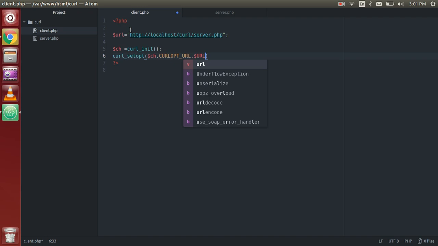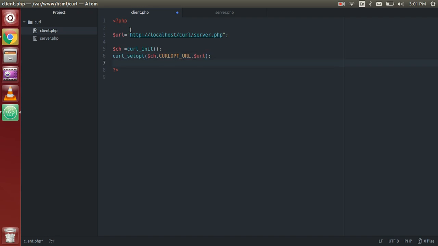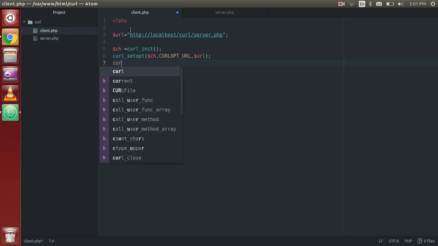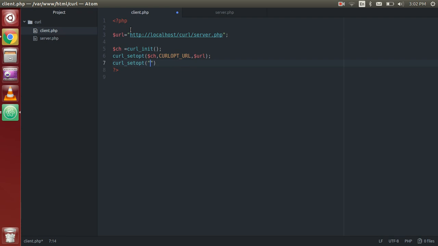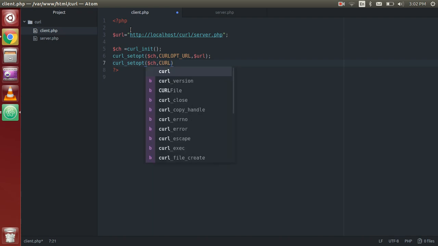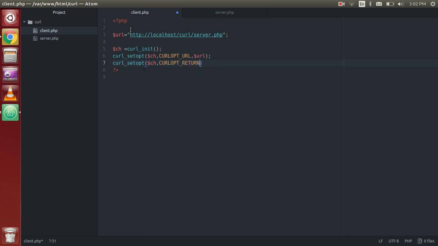You can pass it like that, and set one more option. Call curl_setopt like before, the first parameter is ch and another is CURLOPT_RETURNTRANSFER. The third parameter should be 1 for return true. And now just echo your result.